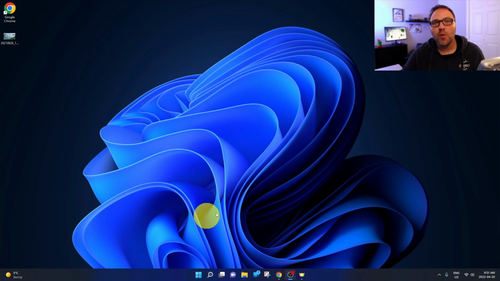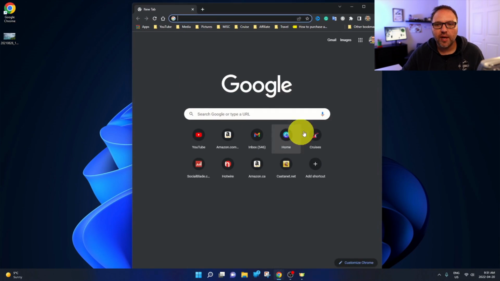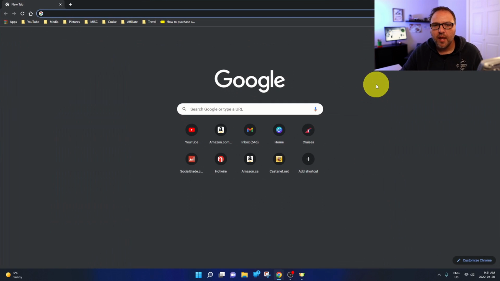All right, so here we are on my Windows 11 desktop. Let's go ahead and load up Google Chrome so you can follow along. And once you've got Chrome loaded up, it's gonna look something like this. You've got your Google search here, you've got your shortcuts here. We'll come back to shortcuts in just a moment.